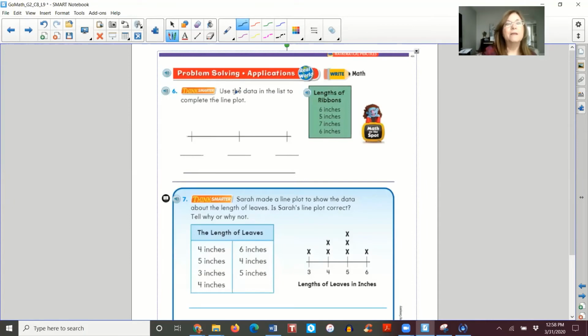For math on the spot, we're going to use the data in the list to complete the line plot. 6 inches.